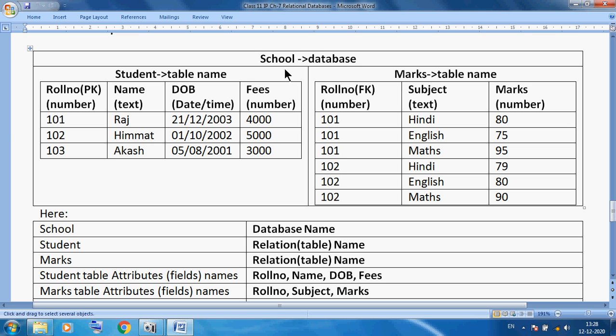The database is our container. In a single database, we can create multiple tables. In a single database, the school database, we can create multiple tables to maintain all the school information. Suppose in the school database, I am creating two tables, a student table and a marks table.